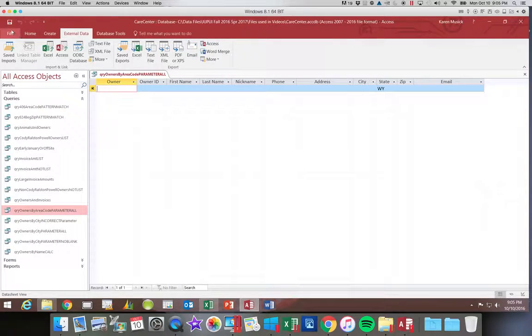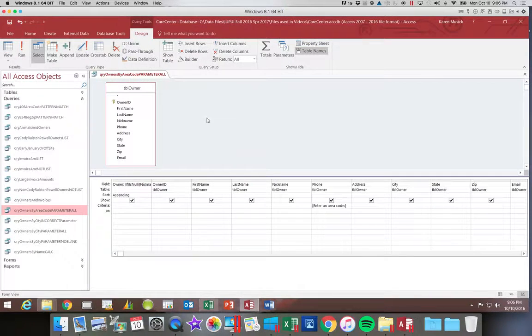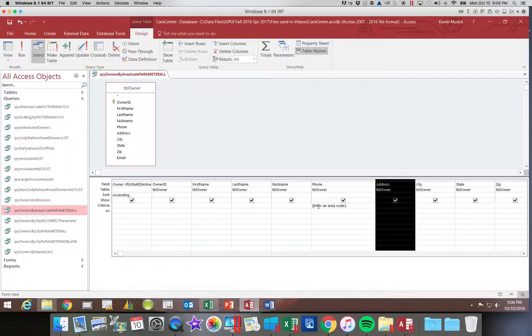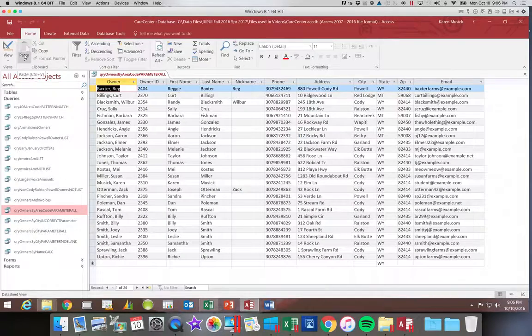Now, I don't want to have to type in the whole phone number, so I can't just have it be an exact match, or I would have to type in the whole phone number. So I can use the pattern match again. I can say like, enter an area code, and then concatenate that with an asterisk in quotes. Now let's see what happens if I click run. When I leave it blank, I get all.